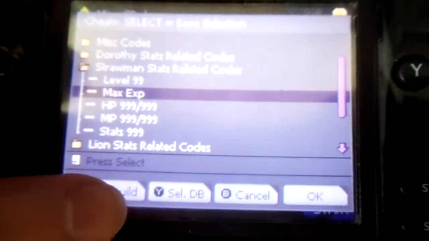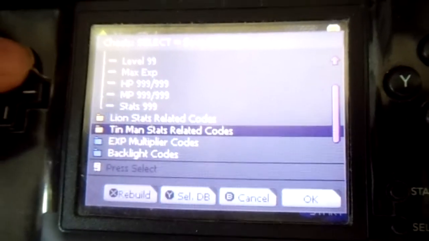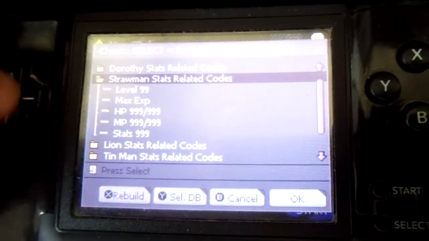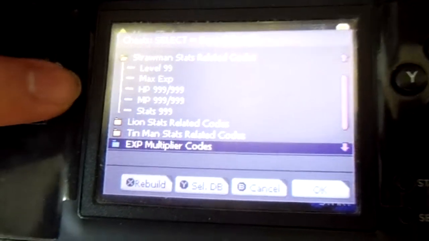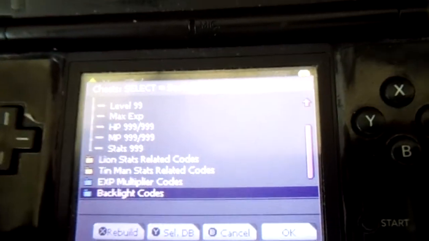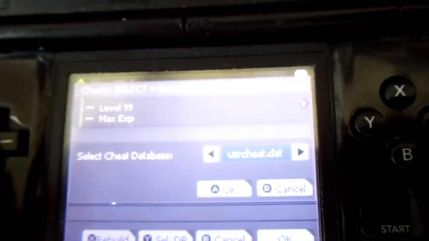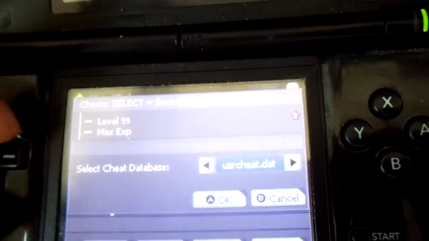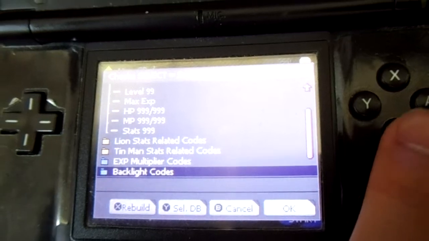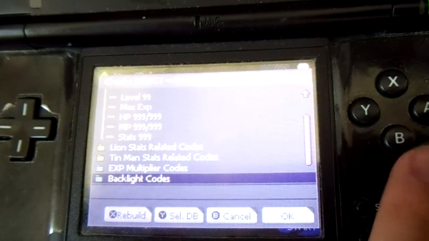You have rebuild, select database, cancel, and OK. Rebuild just resets all your cheats so that you have nothing toggled on. You can use the left and right to kind of jump up and down. Select database, you can choose what cheat database you want to use. You can have multiple cheat databases if you want. And that's it. You press select to save your selection, and that's all there is for cheats.